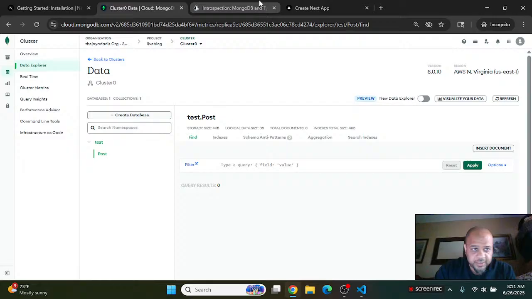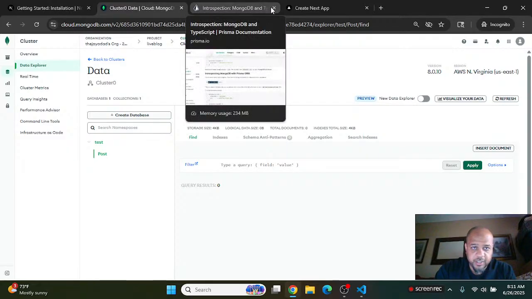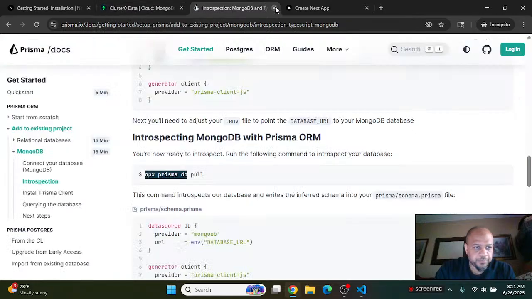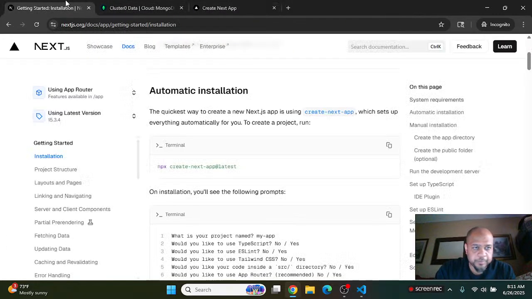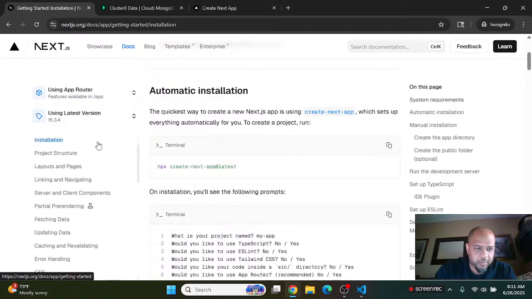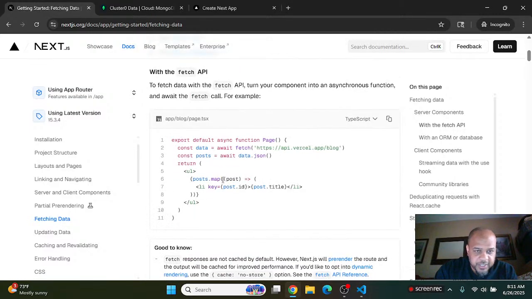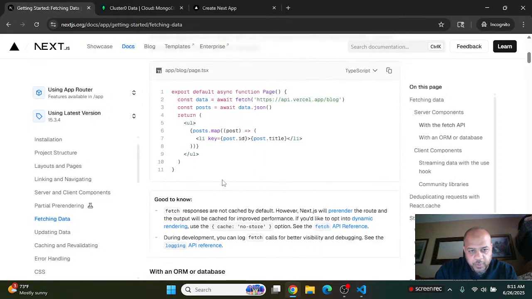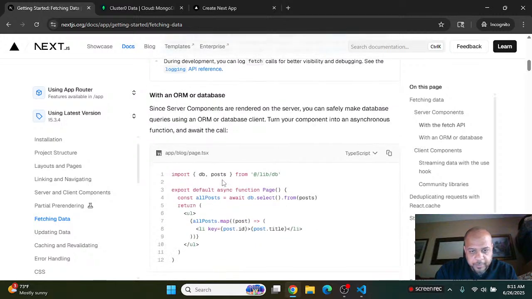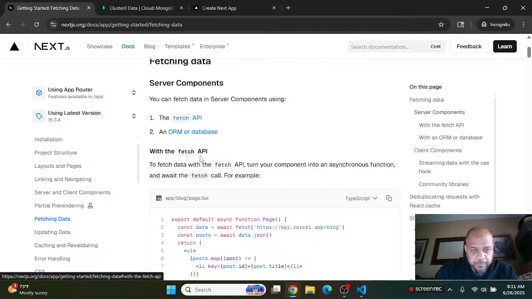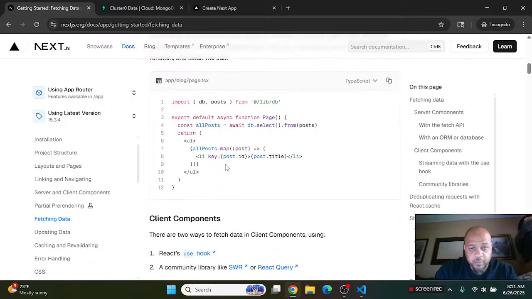We won't need this for right now. We won't need the Prisma documentation anymore at this point. We'll go ahead and keep up the Next.js. What we're looking to do basically is fetch data. There's a few different approaches on how you can go about it. The traditional approach is using an API. We're going to be using an ORM or database.